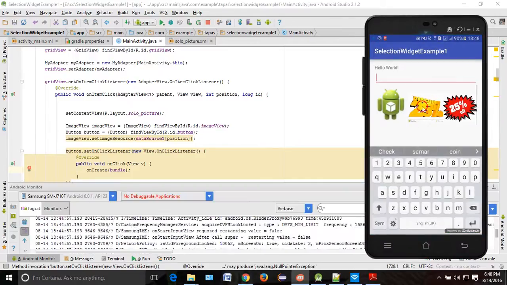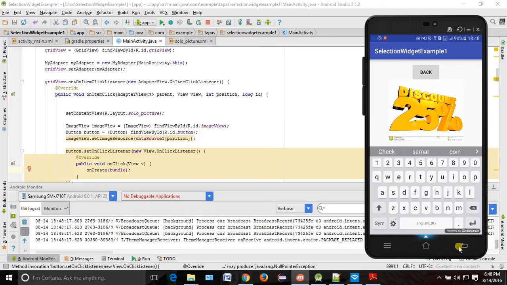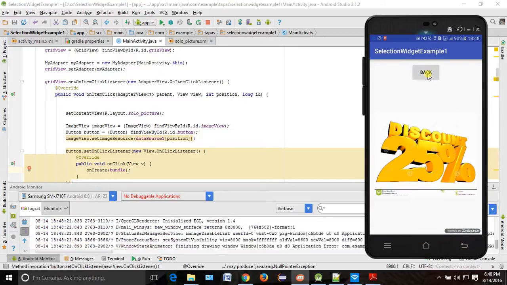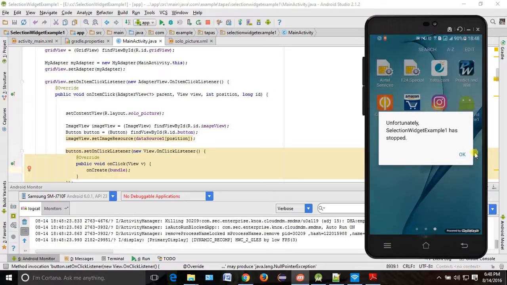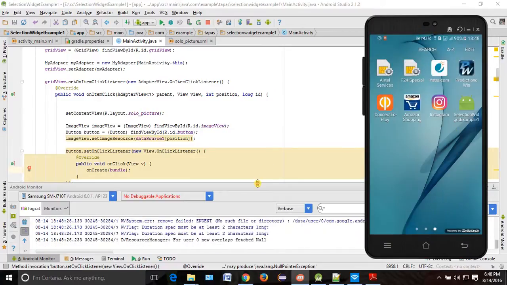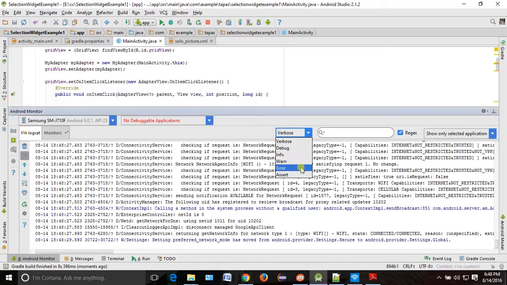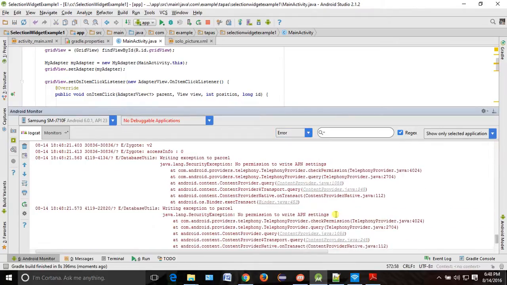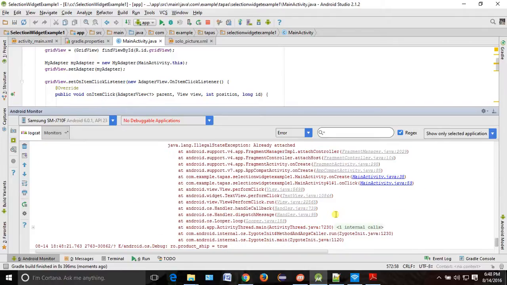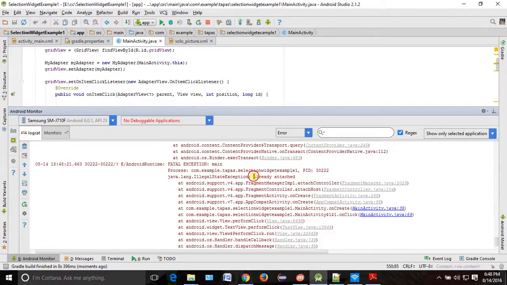Okay, this is the one. If I click on 20% discount, it becomes bigger. Now when I click on this back button, see, it is crashing, that's what I told you. So to check the crash, you make it error and you will find it. What is the error? Fatal exception, something already attached, something is coming.